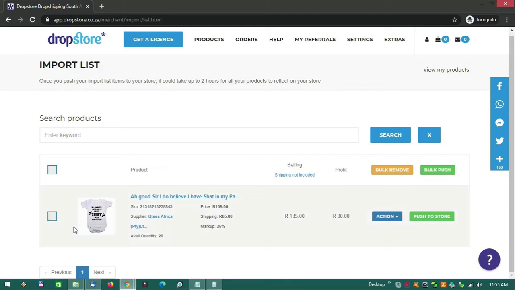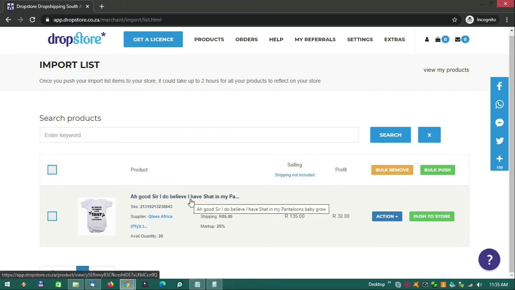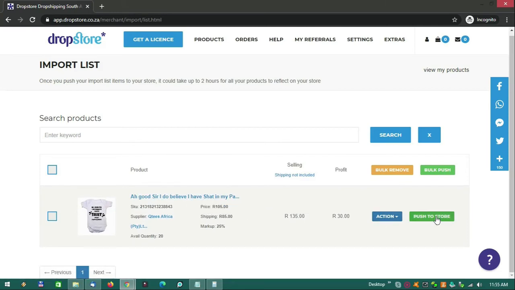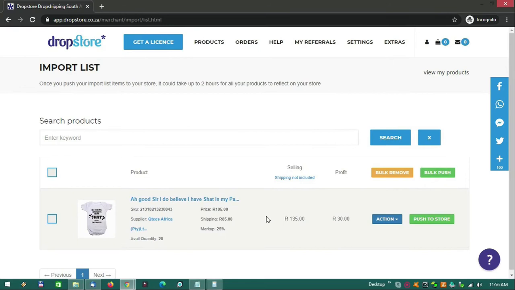Okay, so if I want to push this product to my store, a simple push of a button, then this product will be pushed to my store with all the variants, the sizes, the colors, the pricing, the shipping, everything. The markup, everything will be pushed to my store. And that's how simple and easy it is to actually push products from Dropstore to your store.